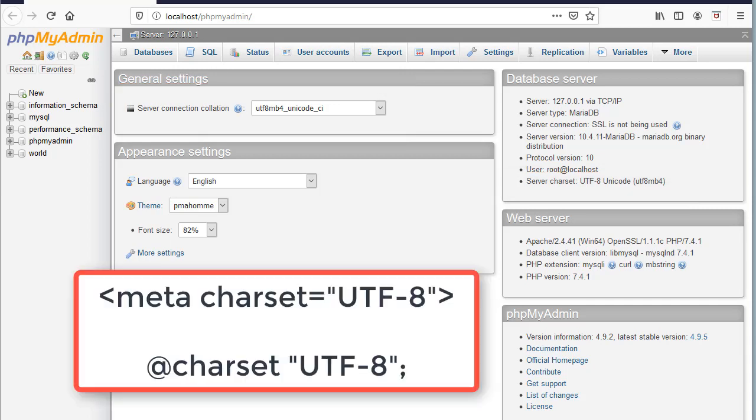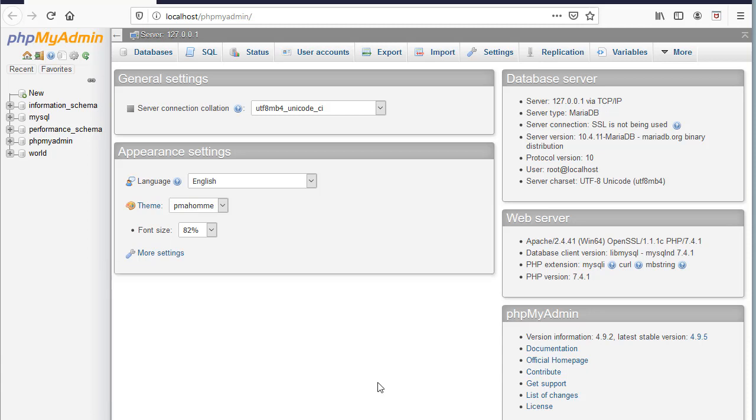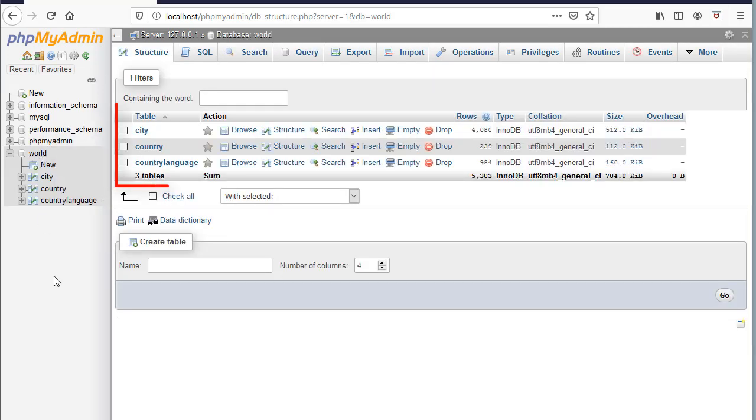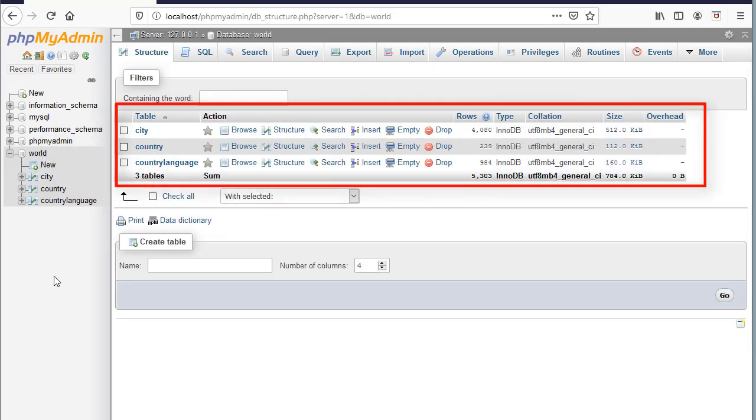The purpose of the collation is for the database to manage different types of character data. We have character encoding in our HTML web page and also in our external CSS style sheets. I would now like to draw your attention to the world database which we imported. So if I click on the world database, we know that there are 3 tables.